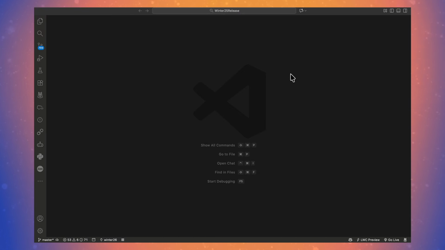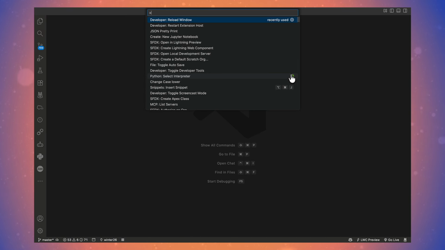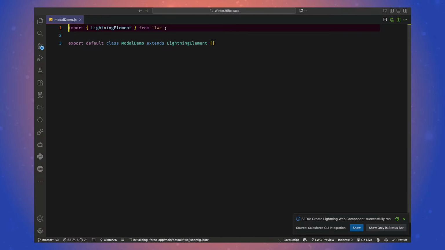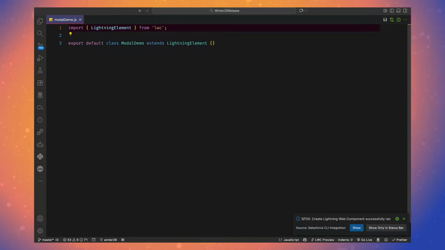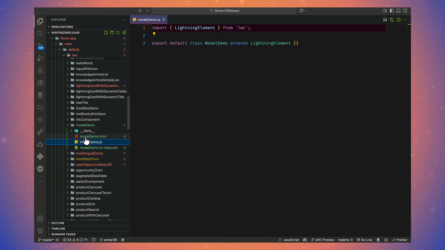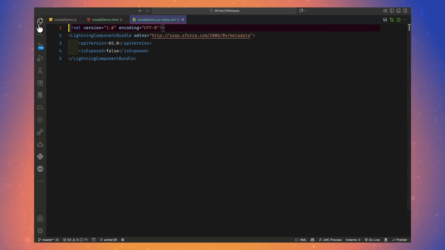Okay, so let me create the LWC component. Create lightning web component, and the component name can be anything, you can use it as you want. I'm using something like modalDemo. This is my child component. I can use this component inside my parent, so I will show you how we can use that. First of all you have to open this one and we have the HTML and metadata file.